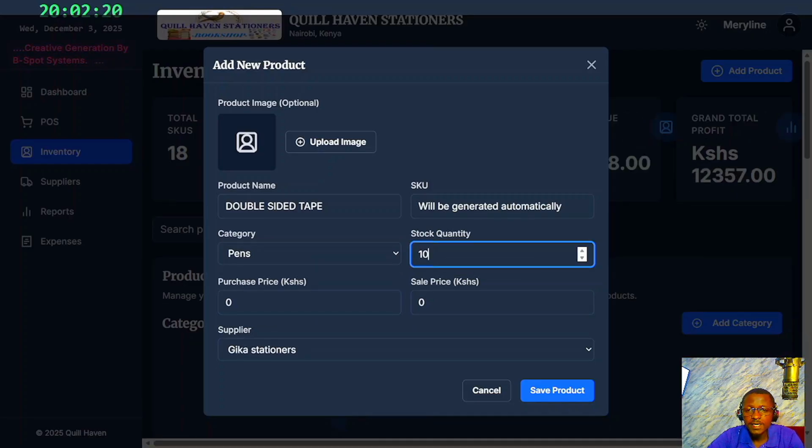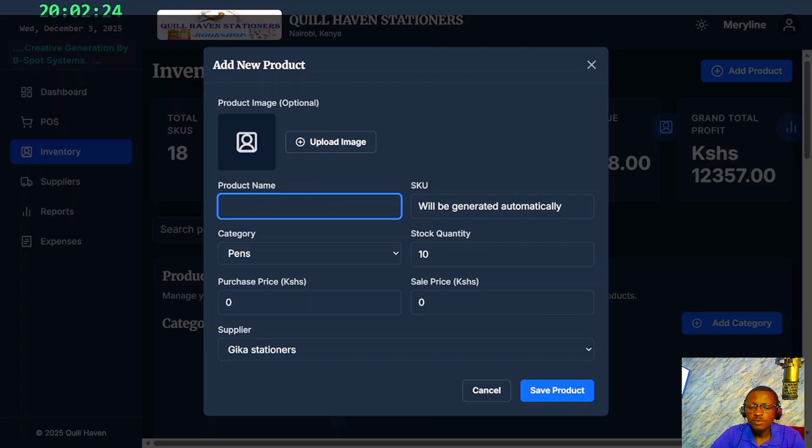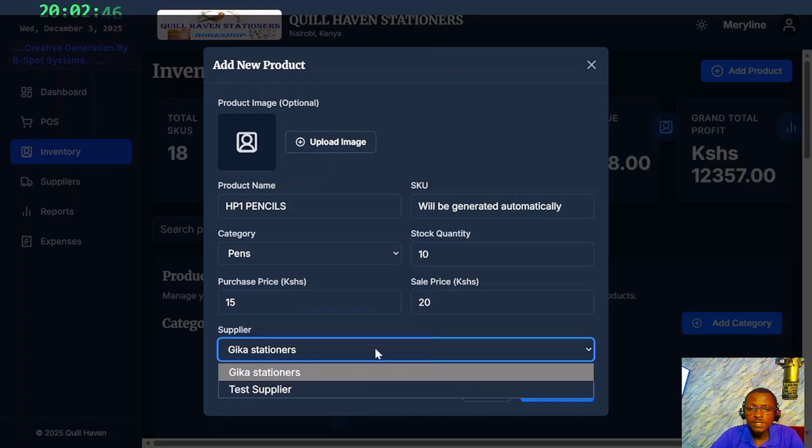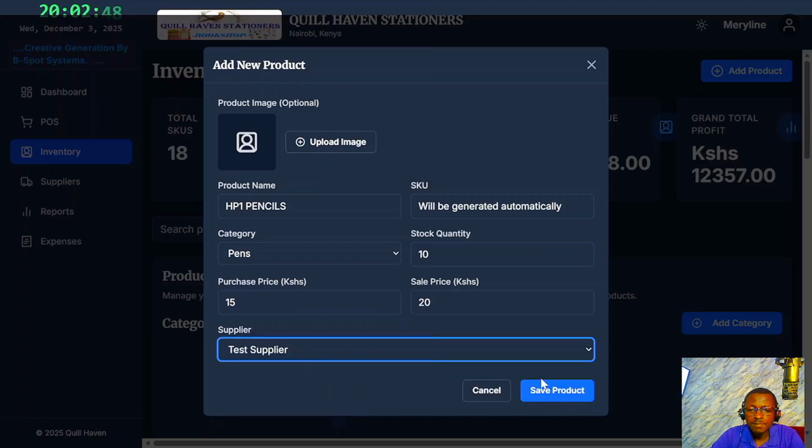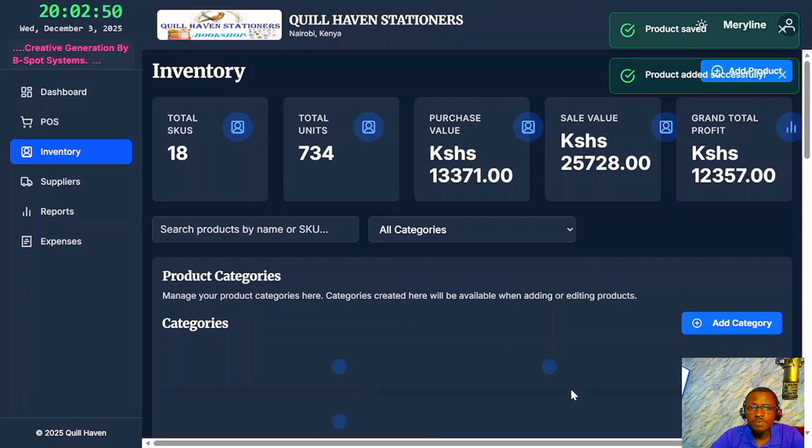Let's say there are 10. Let me change the name. Let's put HP1 pencils. Yes, 10. Purchase price, let's say it was 15 bob. We'll be selling it at 20 bob. The supplier was this supplier. I save the product.